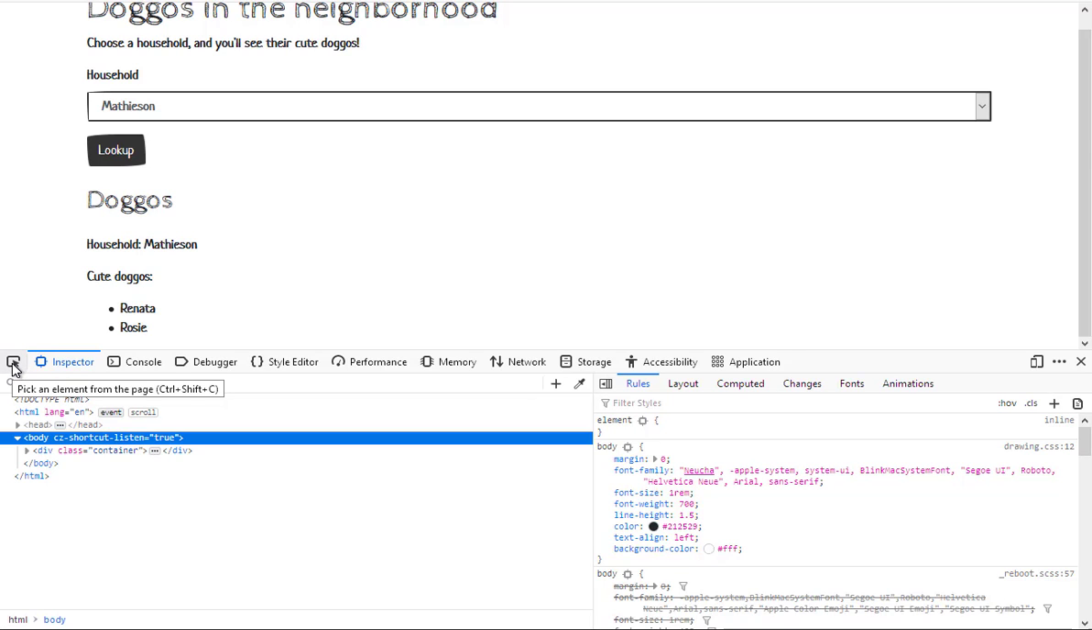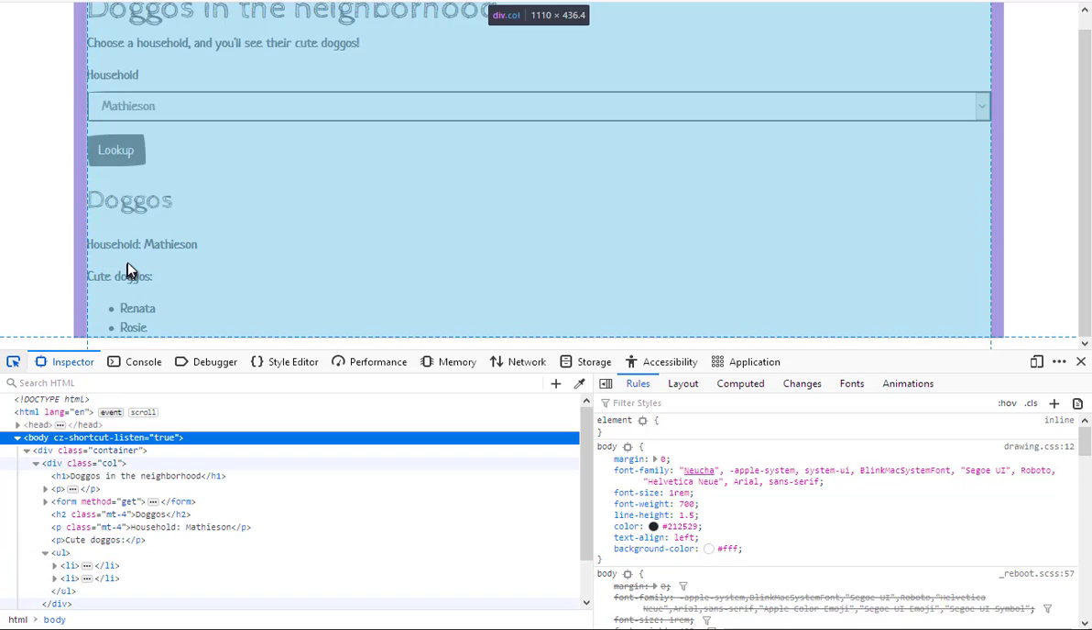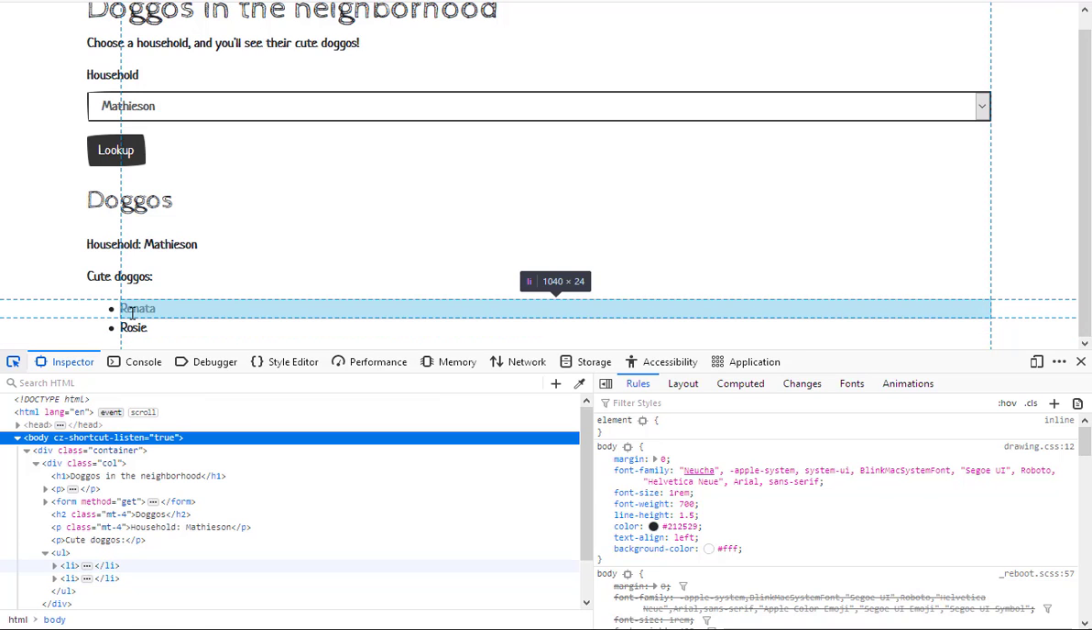This is the most useful tool here. As you can see, the tooltip says, pick an element from the page. So if I click that, and you see it's blue, then I'll move the cursor around here. You see how different elements on the page are being highlighted. I can pick one, let's say that one, I'll click on it.